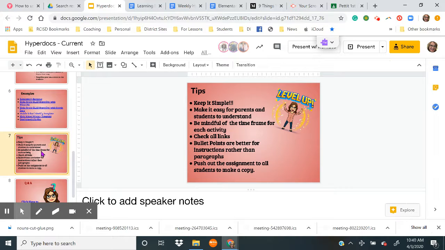So just a few tips. Be sure that you're keeping it simple. That is so important right now. We're all overwhelmed with having to stay home. We have cabin fever, thinking about people's consideration. So just keep it simple. Be sure that what you're posting out is easy for parents and students to understand.